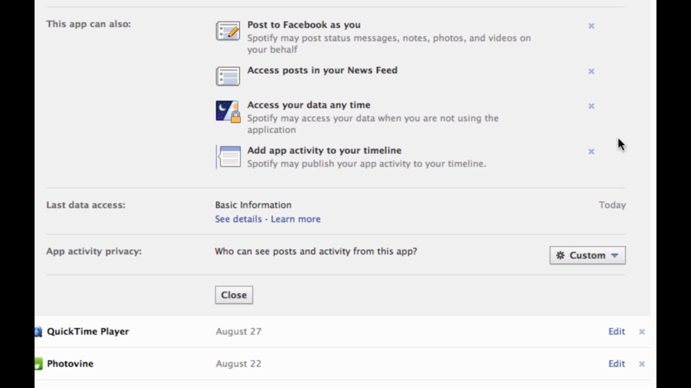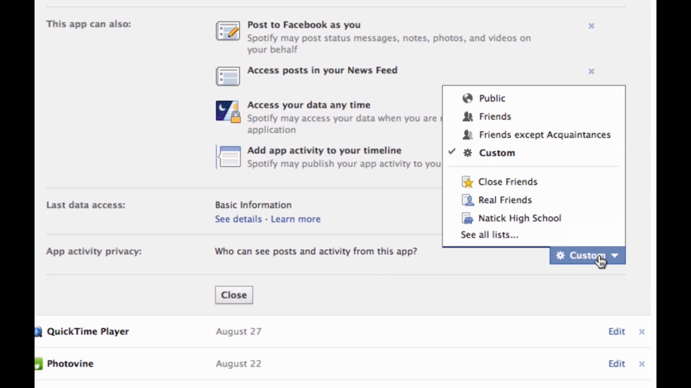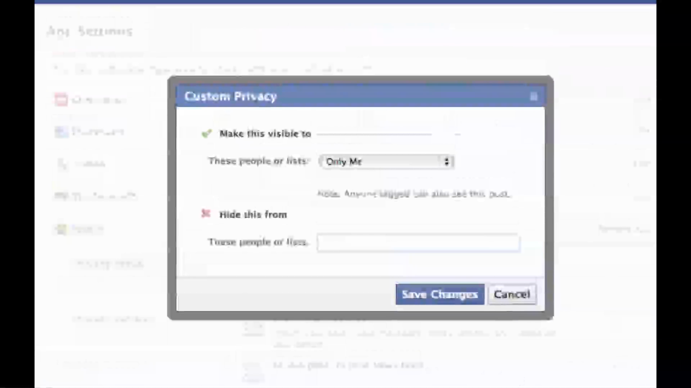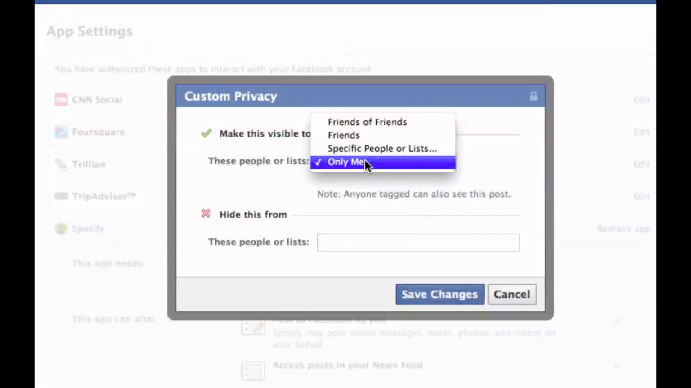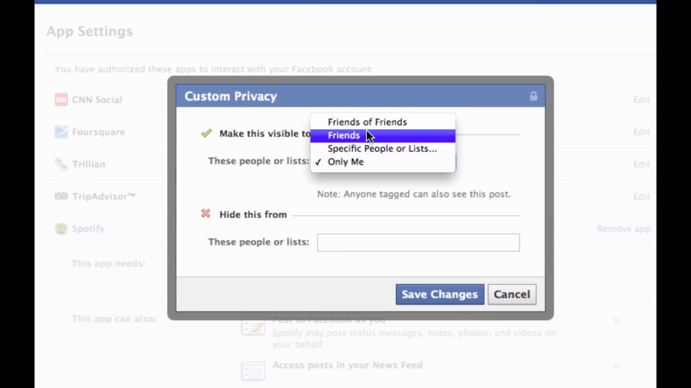From here, we go to the very bottom, and you see here where it says App Activity Privacy, who can see posts and activity from this app? Well, for all of you who are just doing this for the first time, this is going to say Public. You need to change it to Custom. When you get to Custom, it's going to normally say, I believe, Friends or Friends of Friends. You need to change it to Only Me.